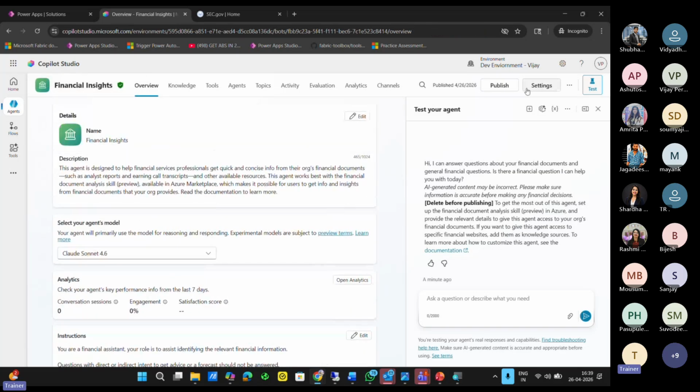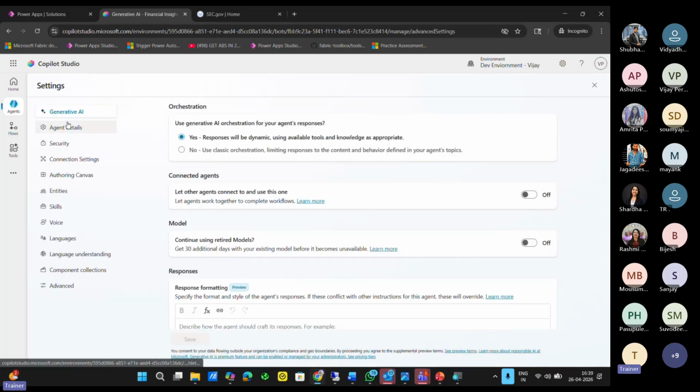For that, you need to go to the settings and then generative AI. And you see, yes, responses will be dynamic using available tools and the knowledge as appropriate. That is what you have given. For some reason, fallback is not coming. I will show you in another example. Otherwise, you can stop it: don't use your general knowledge, only the classic orchestration. That means you limit your responses to the content available to you, not beyond that. But here by default, generative AI is enabled, so this agent can jump into the generative AI and get the answers. That is one thing.